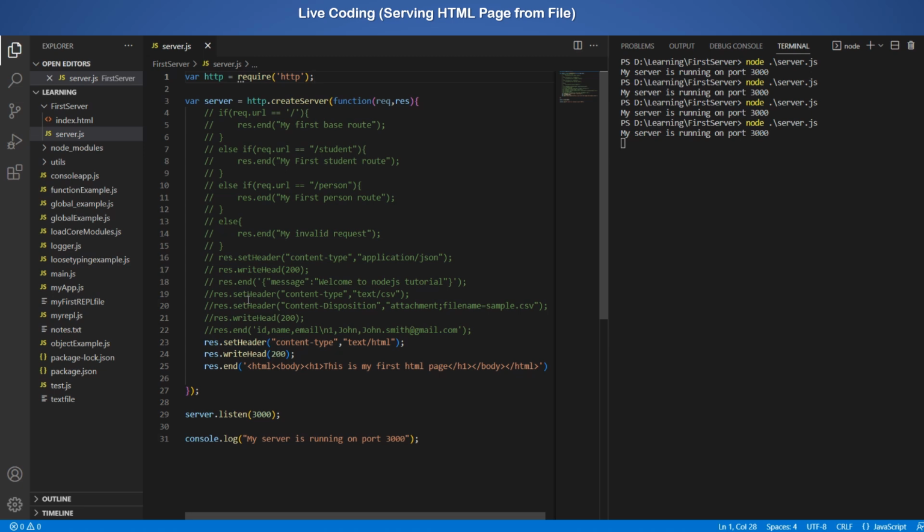To serve the HTML file, to load that HTML file, we need to use the fs module. The details of the fs module will be shown in the next few sessions, but it is the file system module, which allows us to read the contents of files.